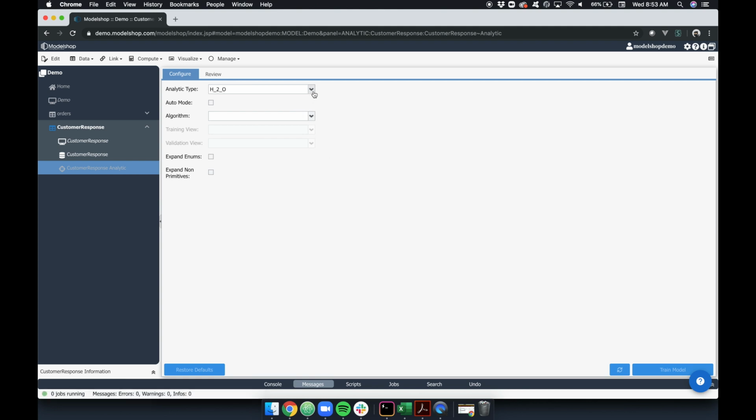So we have several analytic types in Modelshop: H2O, Python, and R. I'm going to use H2O. And we have several algorithms available to us for supervised, unsupervised, and even some pre-processing algorithms. This is a supervised task for binomial classification. So I'm going to use a fairly generic algorithm, a gradient boosting machine.